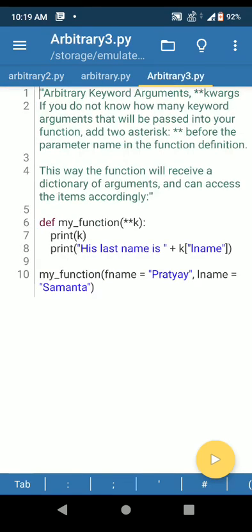Students, in this third program of today, we will learn arbitrary keyword arguments. Two asterisk symbols before your variable name in the formal parameter can accept keyword arguments in any number. If you don't know how many keyword arguments will be passed into your function, add two asterisks before the parameter name in the function definition. This way the function will receive a dictionary of arguments and can access the items accordingly.